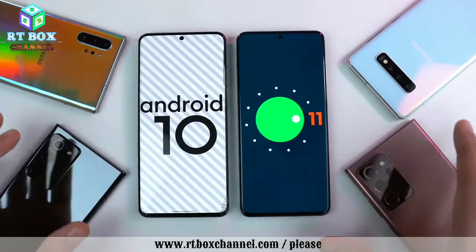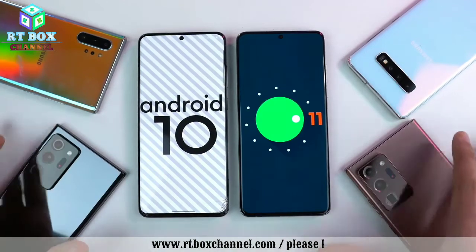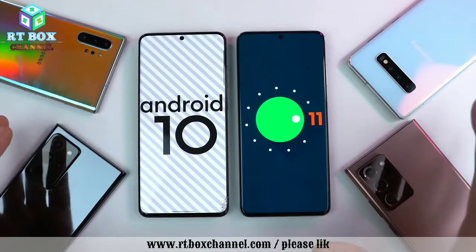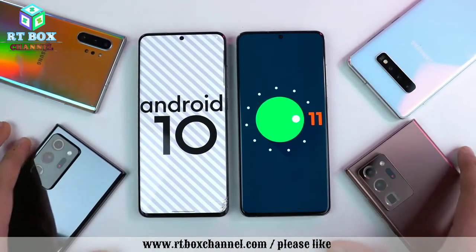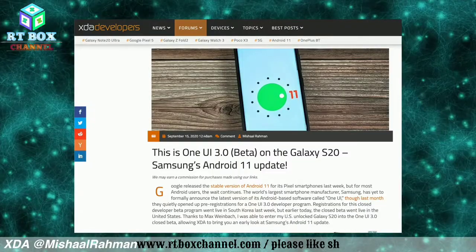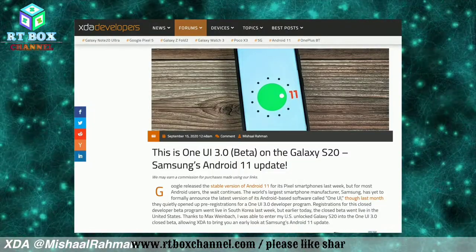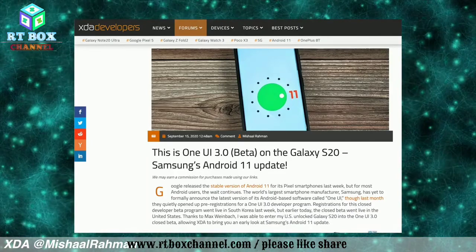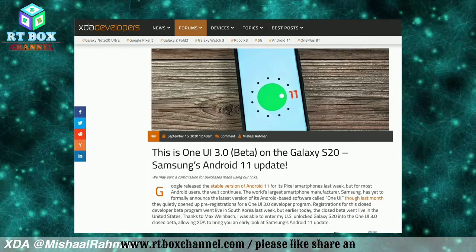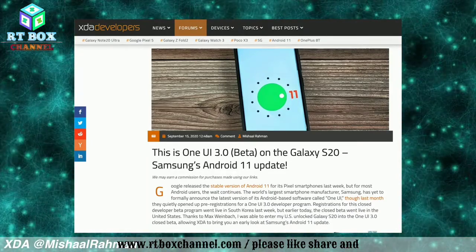Now, even though this is a developer beta 1, it still shows off about 85% of Samsung's vision of the features that they're going to bring with the One UI 3.0. Full credit goes to the developers over at the XDA forums. They were able to install this and post all the features and screenshots. So if you actually want to take a full deep dive of the review, you can check the link in the description.